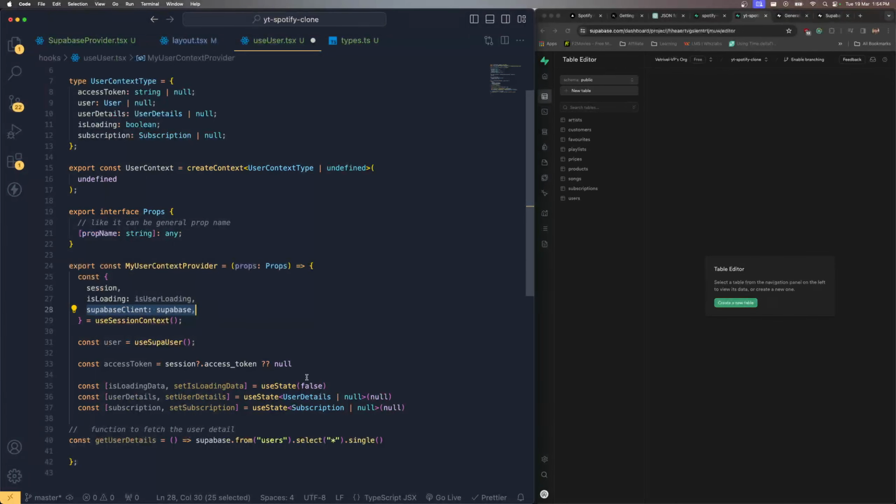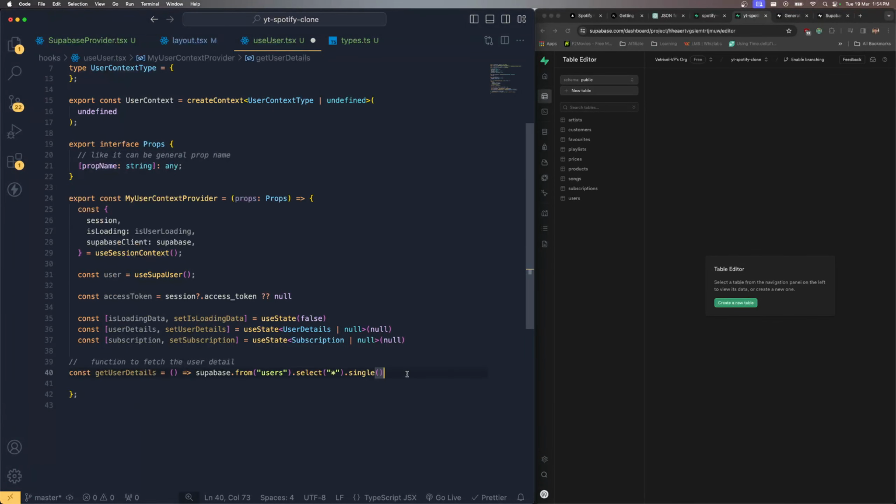Once you have your user object in your hand, then you have to write a function to get the subscription details along with the data related to the user table, which means we need to get the subscription information of that user too. So let's write a function. This is the function to fetch the subscription details. So here, const getSubscription, open it.